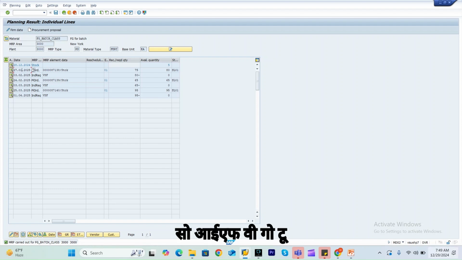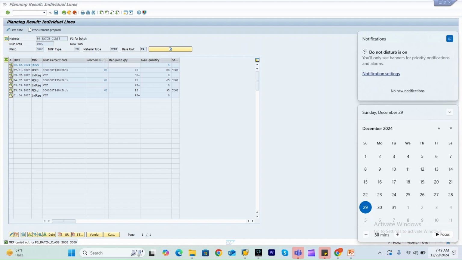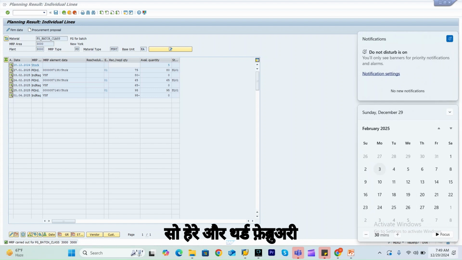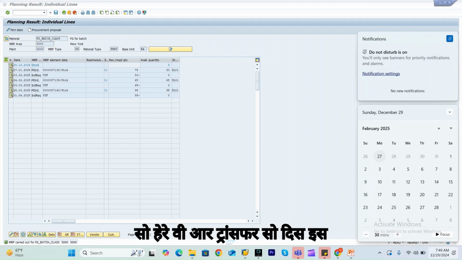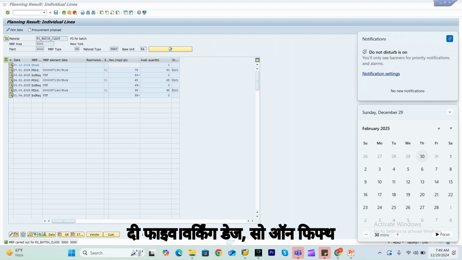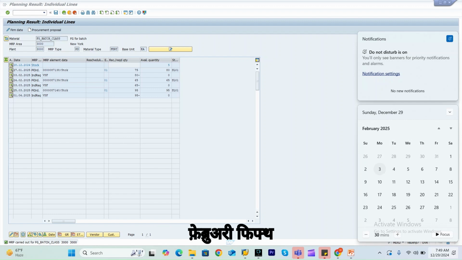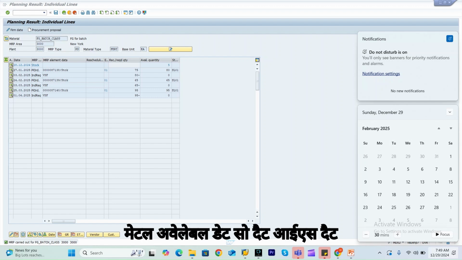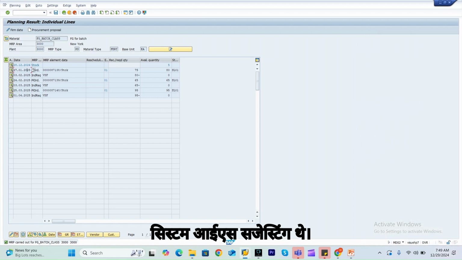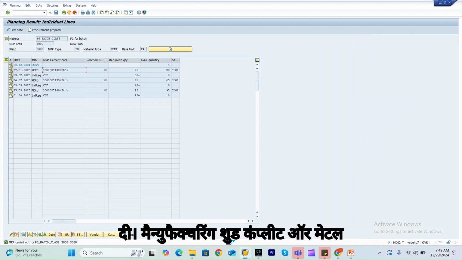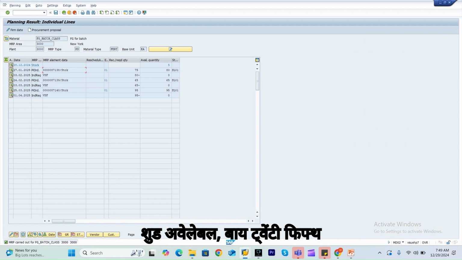Okay, so if we go to the calendar, here is our 3rd February. Here we are coming to 27th, so this is 5 working days. So the 5th previous working day from the 3rd February will be your material available date. That's what the system is suggesting, the manufacturing should complete or material should be available by 27th January. So that is the 5th previous working day of 3rd February.